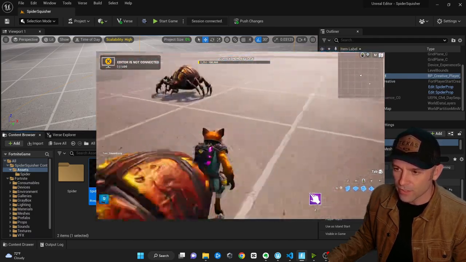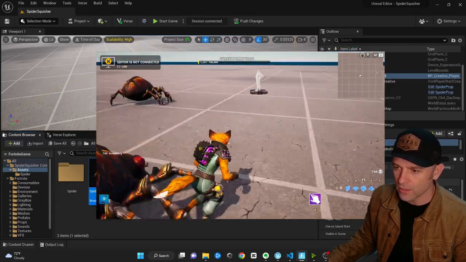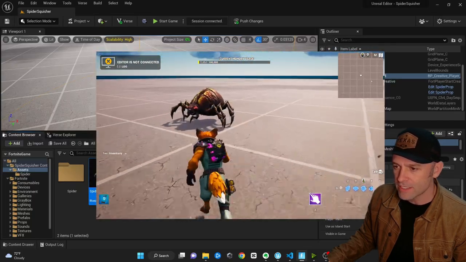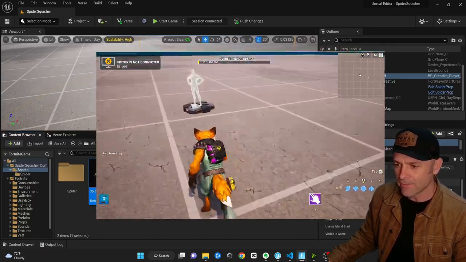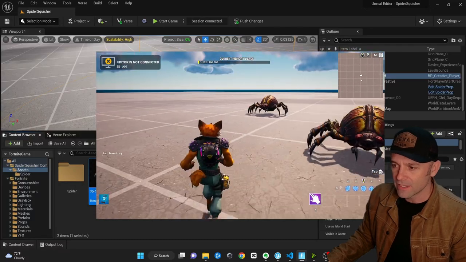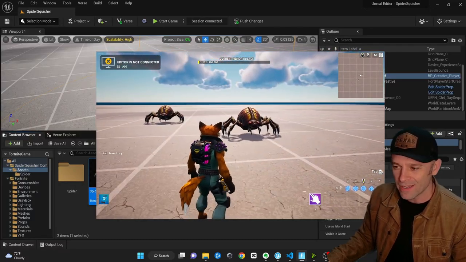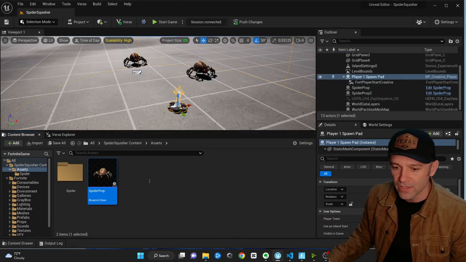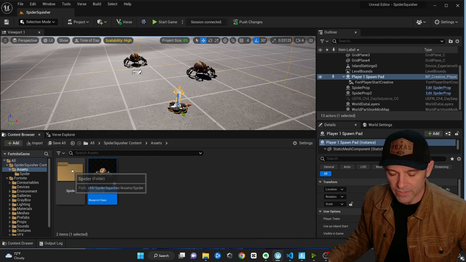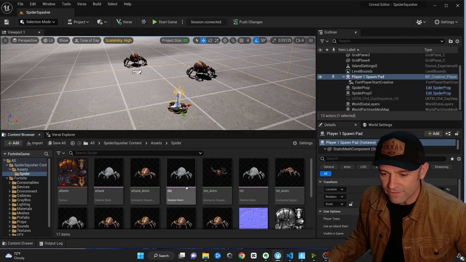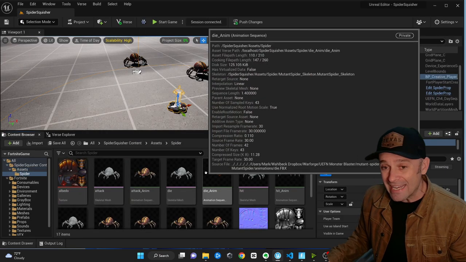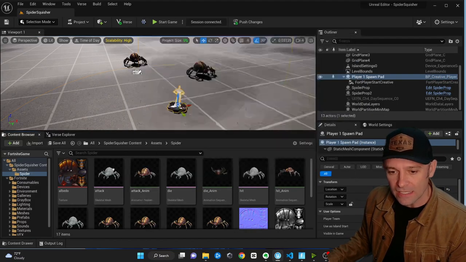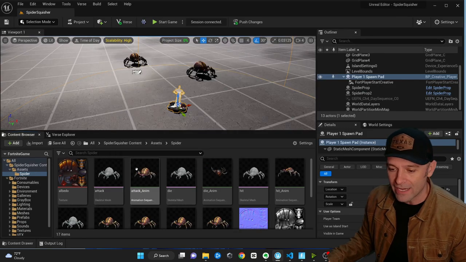That's pretty awesome, but uh-oh. What is going on here? I'm walking through them. I can't walk through a giant spider. I'm supposed to die. Well, we need to fix that because right now our skeletal mesh doesn't have a collider. So I'm gonna Alt Tab back over to here. And there's a problem though, because with UEFN on a static mesh, you can add a collider, but not on a skeletal mesh. It's a big problem, actually.